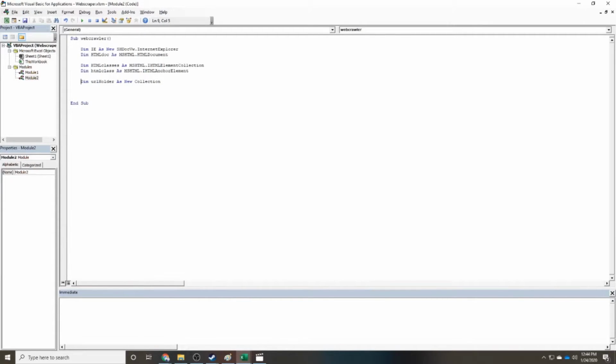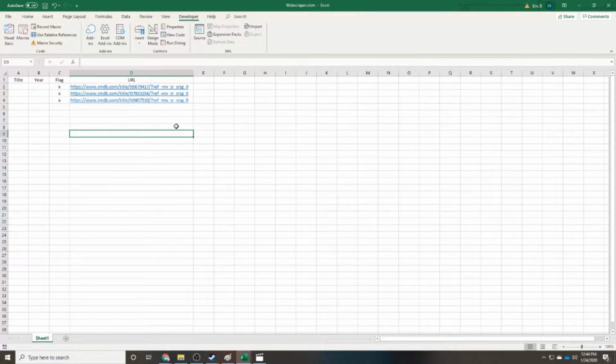And now, because we've done that, we are going to need to loop through those. So I'm going to say Dim lastRow. We need to know how deep our URLs go. Dim lastRow as Integer, and then lastRow is equal to Range. It's always going to be column D, so it's going to be D1.End(xlDown).Row. And now this lastRow variable will hold the last row, which in this case would be row 4.